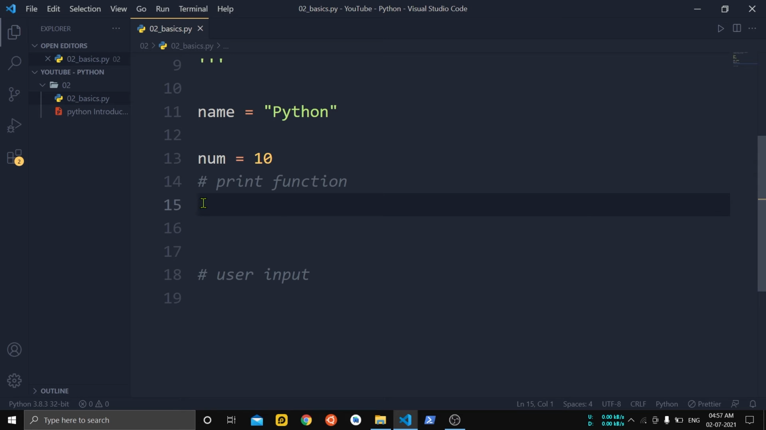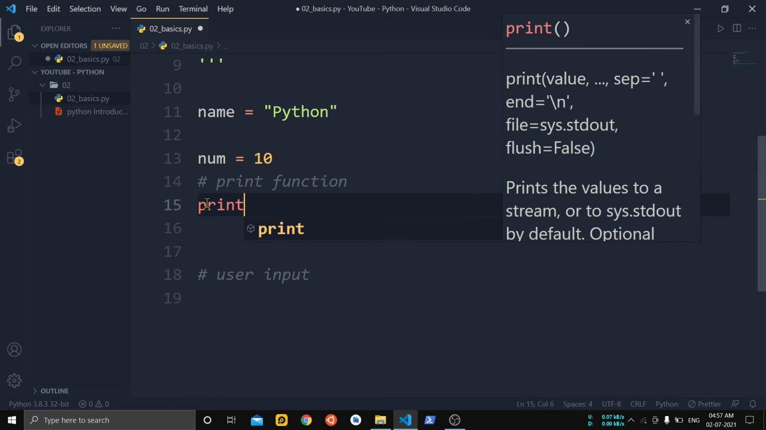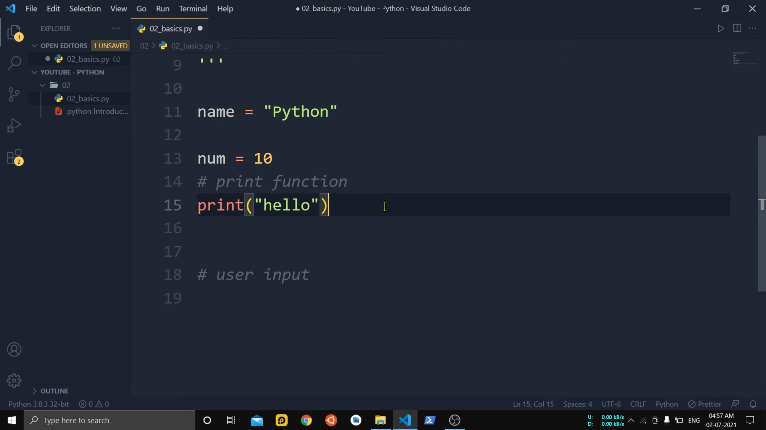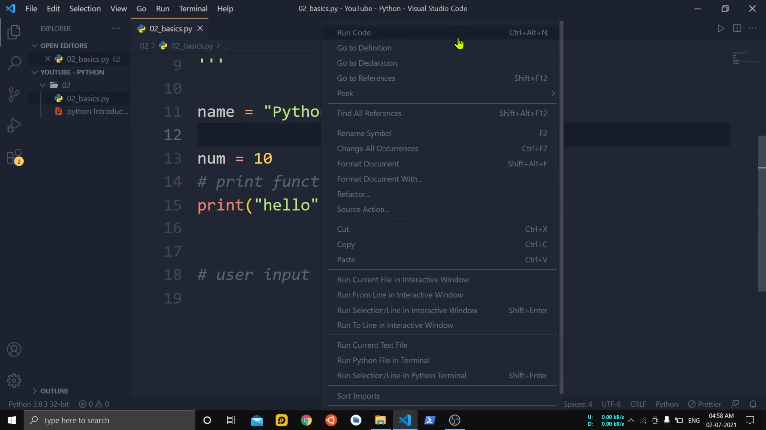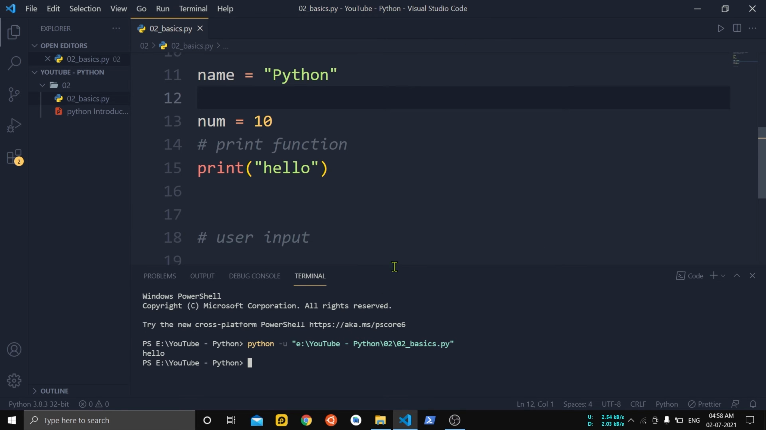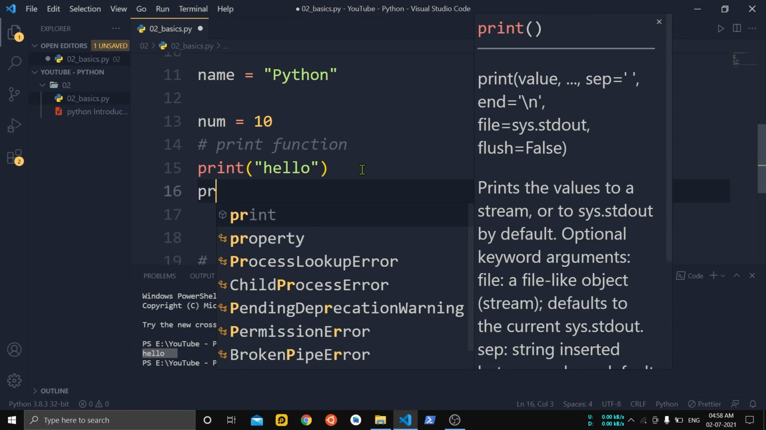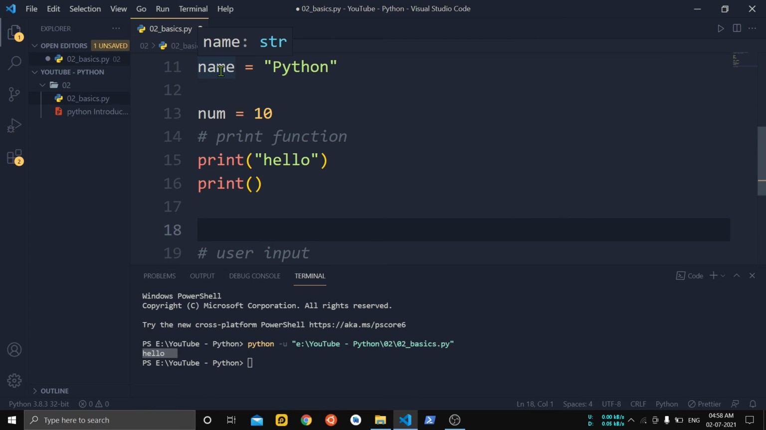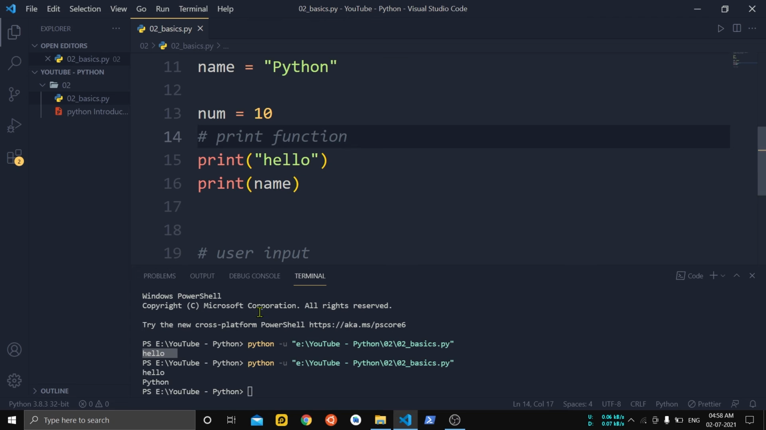Now if we want to print the data, we use the print function. So print hello. This function will print hello. Let us see by running it. Now you can see that hello is printed. Suppose you want to print the value of any variable, for example, let us take this name, then just use the name variable inside the print function. This will print the value of the name variable.